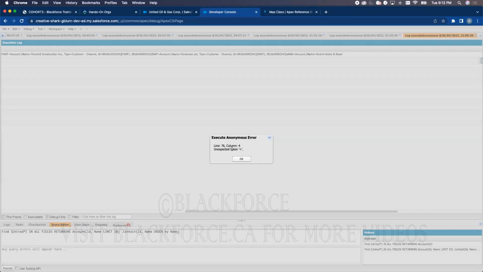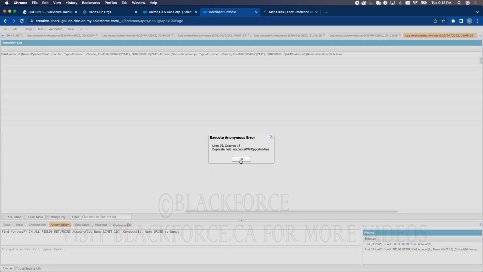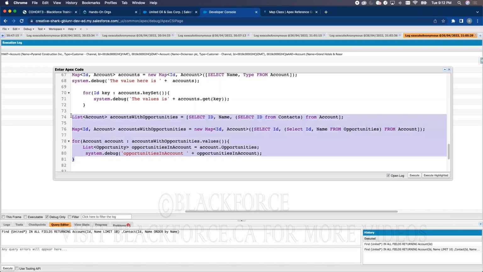Unexpected token on line 74. Let's look at it. Where is the error coming from? So we have this, we have this, we have this. That's fine. We have new map opportunities. That's fine. Okay. We need to put this, because your select query needs to be wrapped in that. Otherwise, it's going to fail. Account with opportunities. So we don't have to declare this because we're not using it.